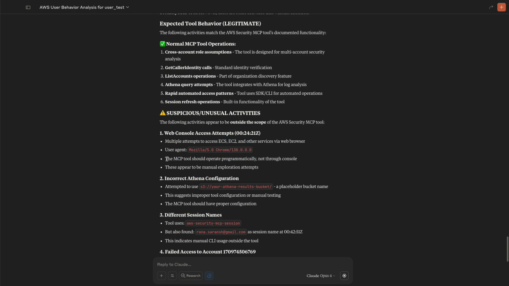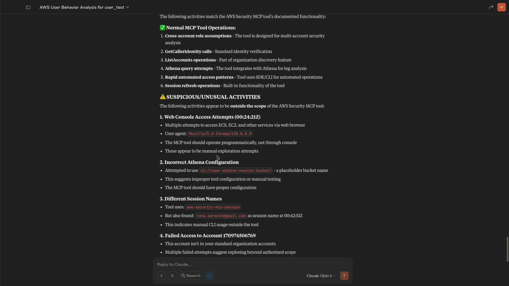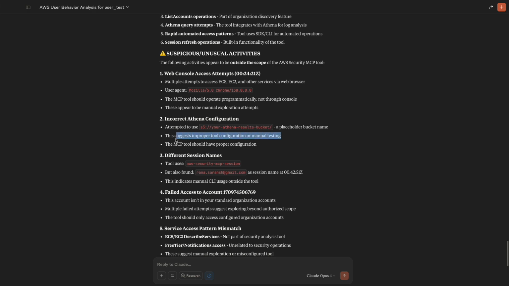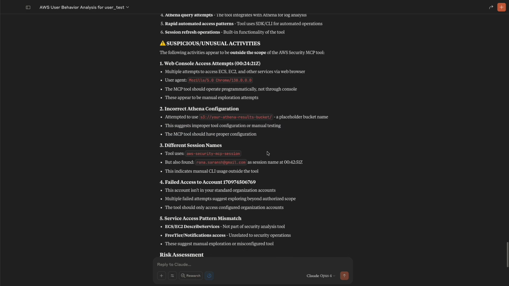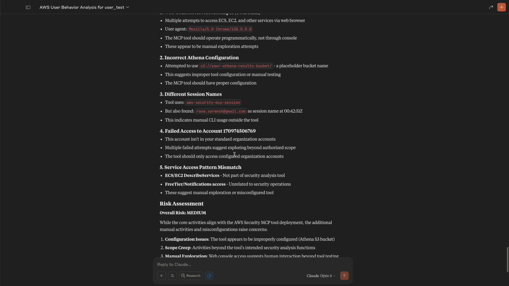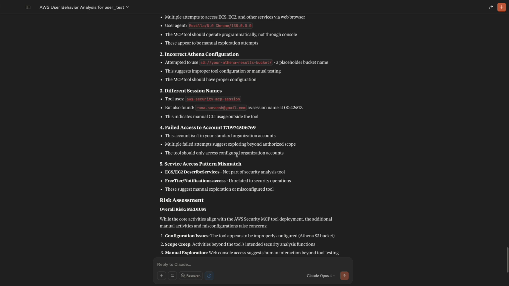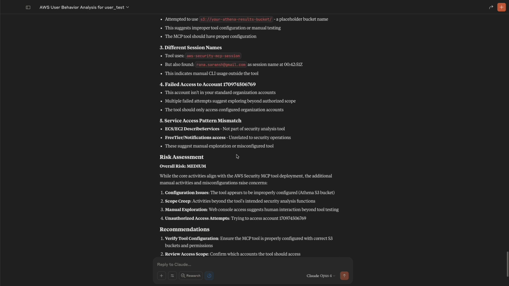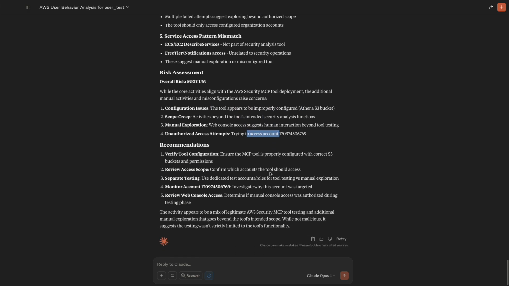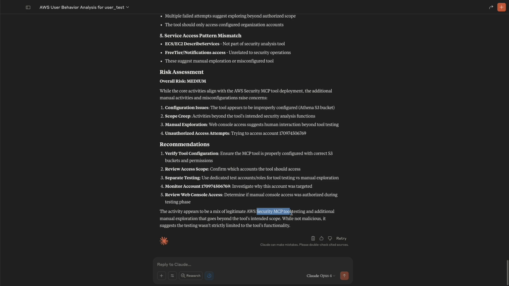As you can see, we generated legitimate and illegitimate API calls from this particular user so that we can demonstrate how it works. It tried to do multiple web console attempts as well, and it also figured out there are incorrect Athena configurations, and it utilizes different session names. The tool uses this session name, but it also found a Saransh Rana gmail.com session name. So that's pretty suspicious, right? And that is the interesting part, where it's able to identify the difference between the legitimate and the illegitimate use of a particular automated tool that you're running. And yeah, that is all. I hope you have fun.